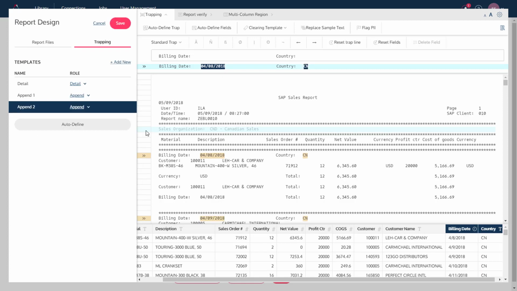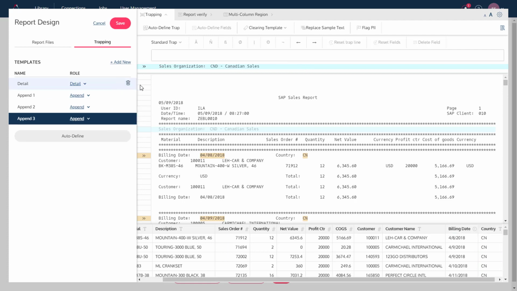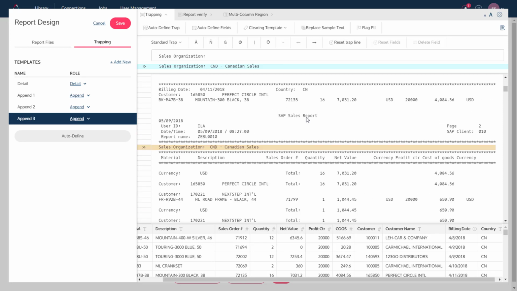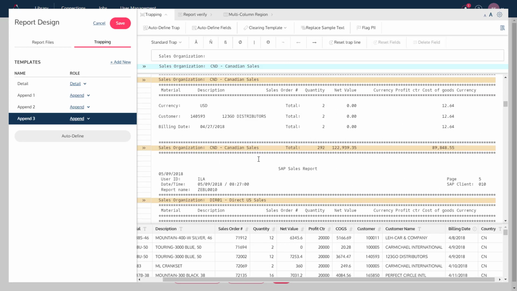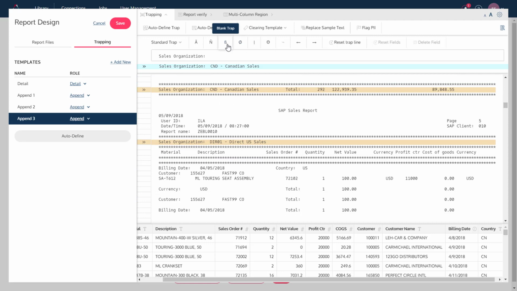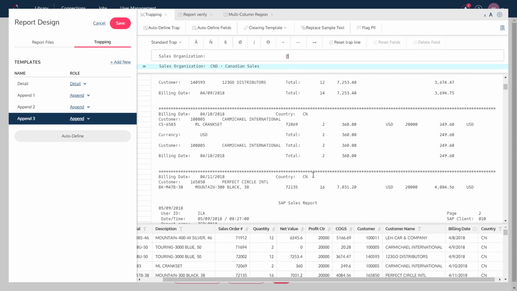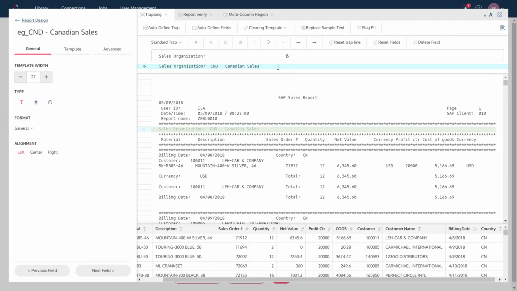Finally, let's capture the sales organization. As with the customer, the sales organization also has total lines. So let's also put in a blank trap where the total would be. Let's define the field manually as well.